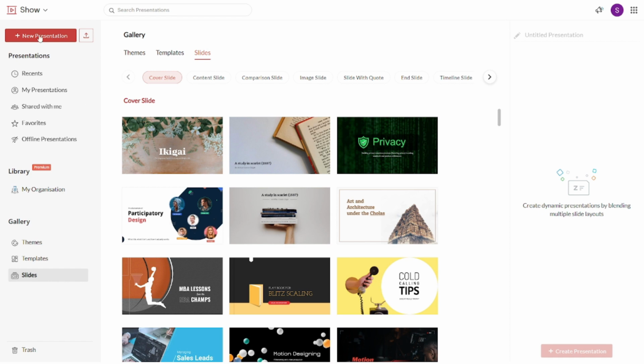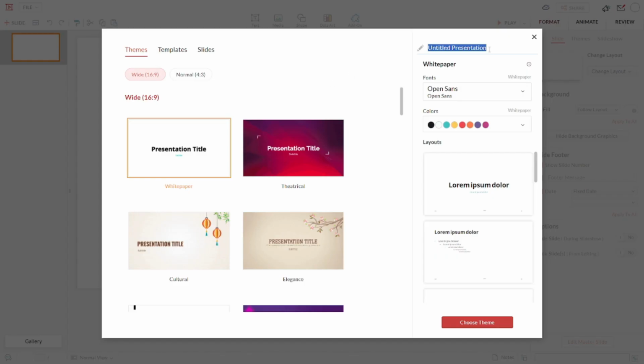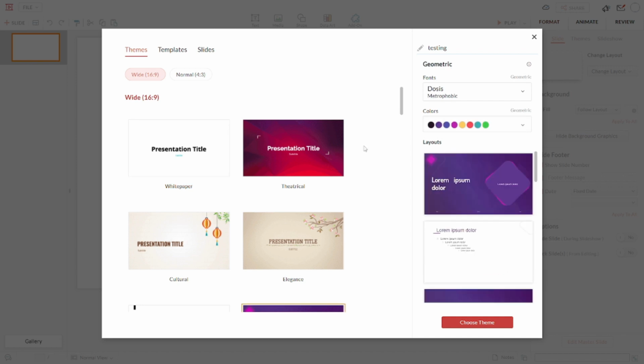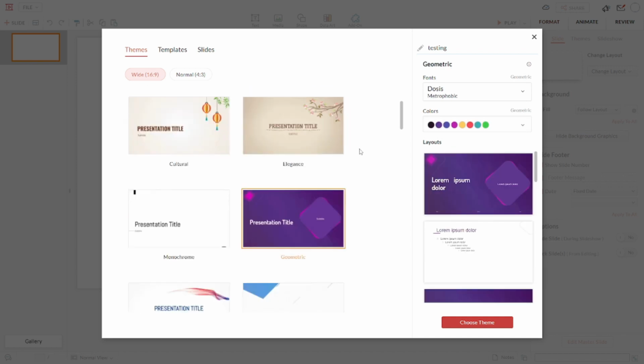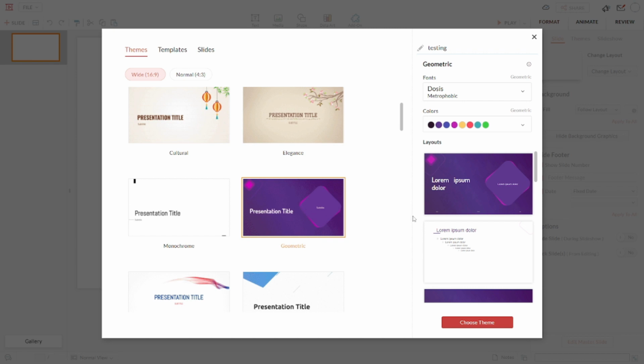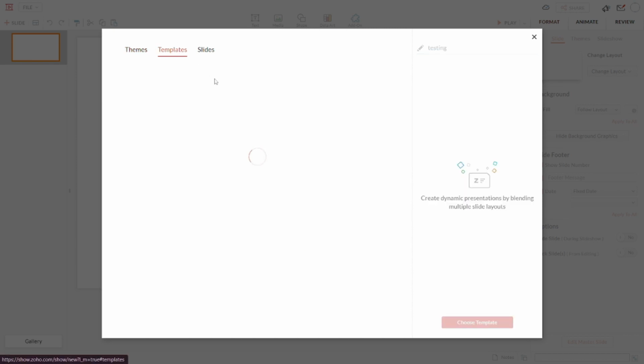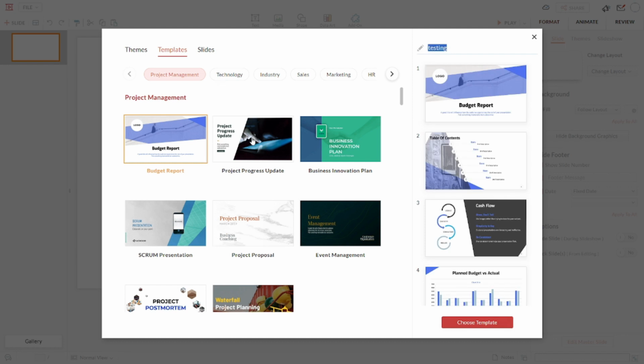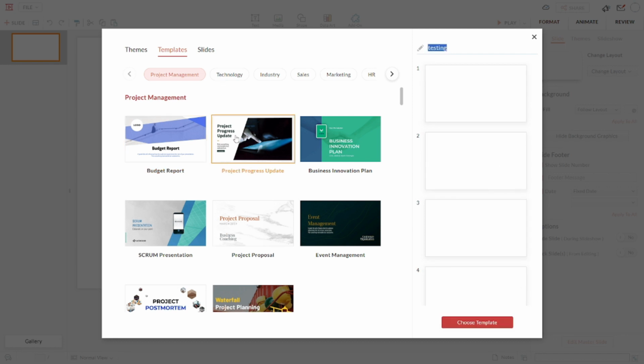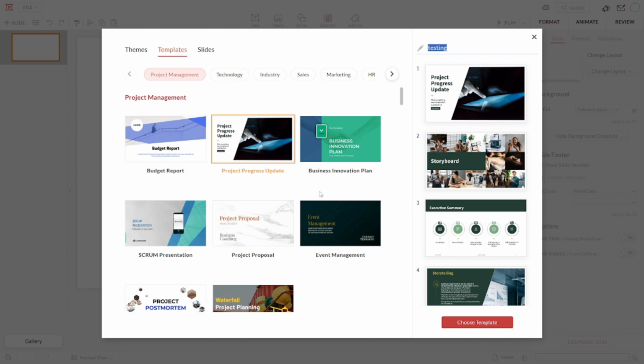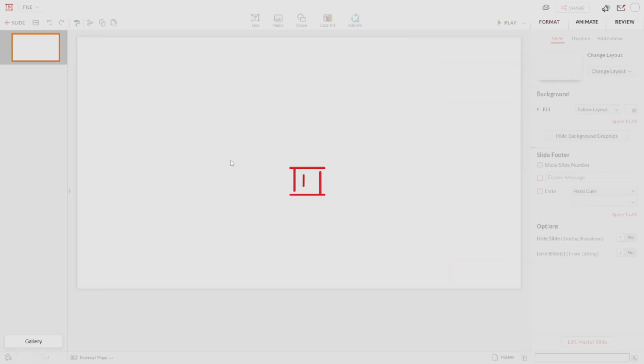So I'll be clicking on new presentation, and here you can name your presentation, like I would say something like testing. You can change the font, the colors, the layouts of the slide, and you can select from any of the themes here, like this geometric theme that I chose, or you can go and actually select a template for yourself. And here I will select this template, project progress update. All you have to do is click on choose template and that's it.